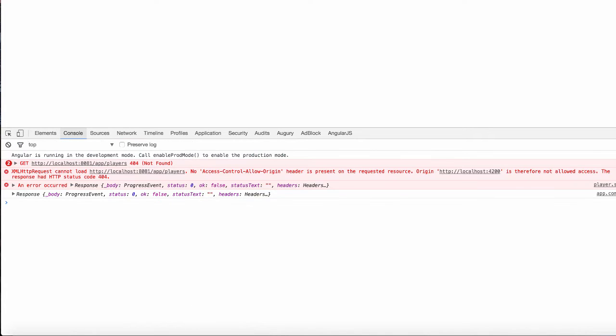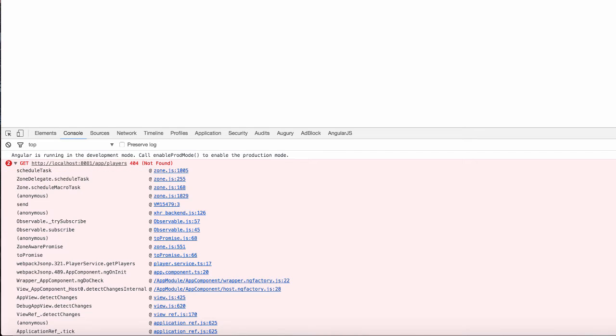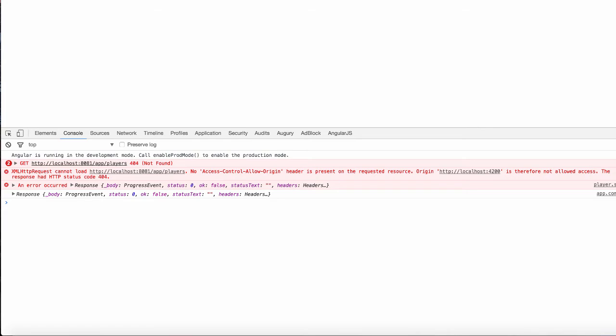So what did we do wrong? It's saying localhost 8081/app/players not found. No Access-Control-Allow-Origin header is present on the requested resource. Origin localhost 4200 is therefore not allowed access. But it's saying 404. So it did go there. So what I think has happened, strange.